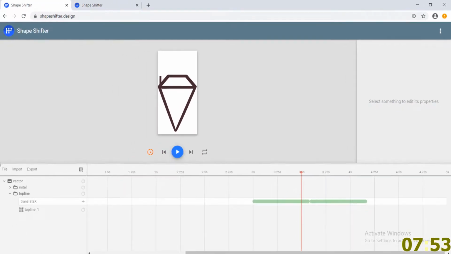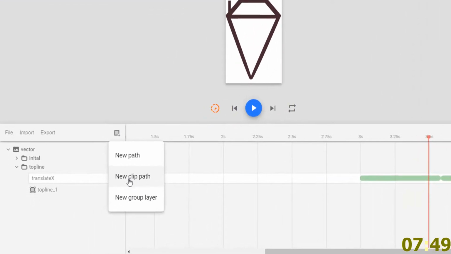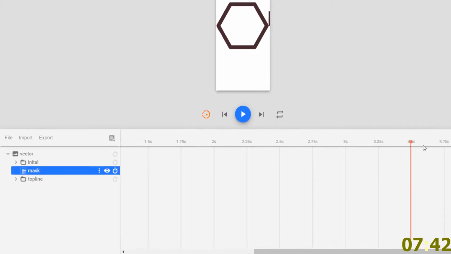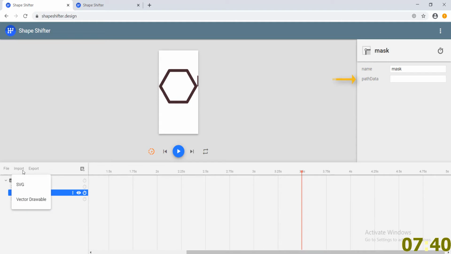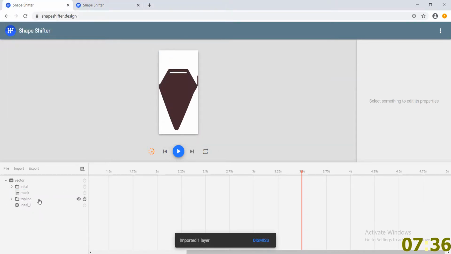Now we add a mask to hide the part outside our logo. Click to the clip path. Keep it before the top line, so it can affect the top line. We have to pass the path data to the clip path. Now I will import a shape to get the path value.